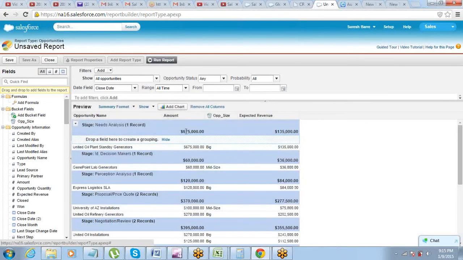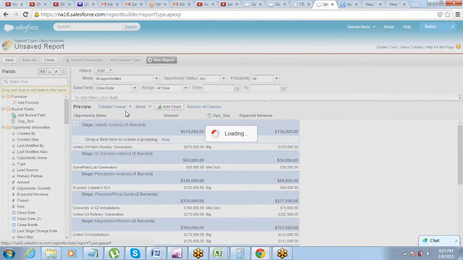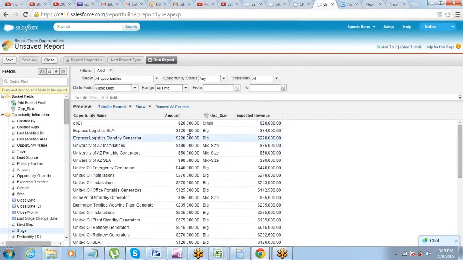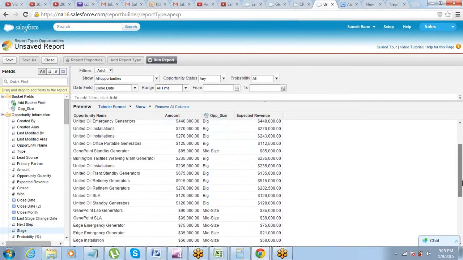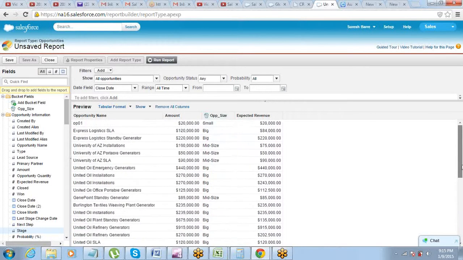If you make it a normal tabular report, then you will get to see all the opportunities which are till 20,000 are showing as small. Okay, it automatically has categorized them into small, big, mid size. This has got done. So this is a custom field that you have just put for the report. Now if you want to categorize using this, you can just make it a summary format.